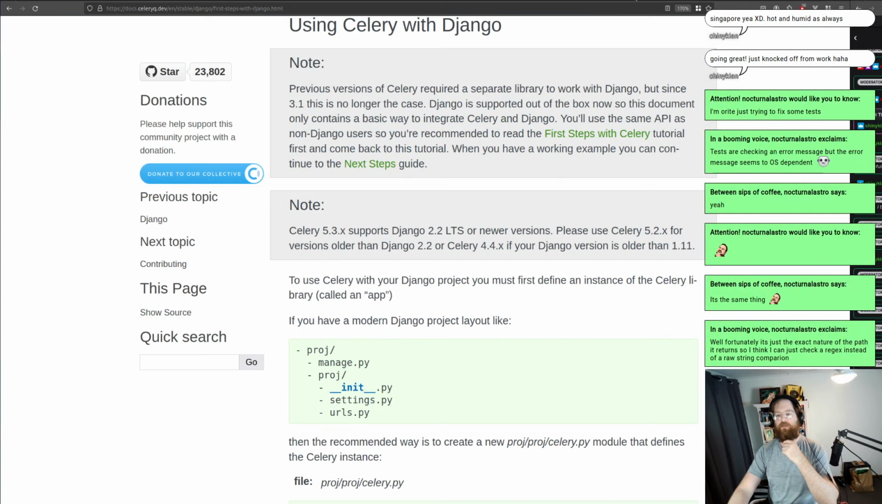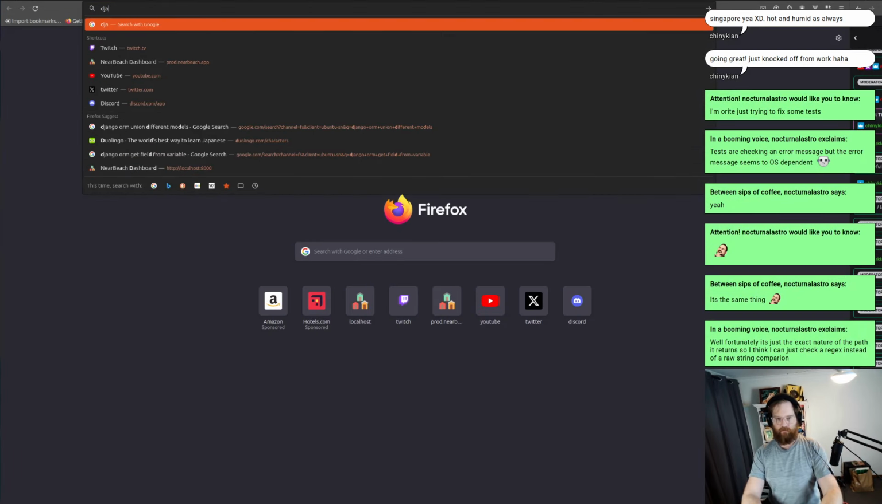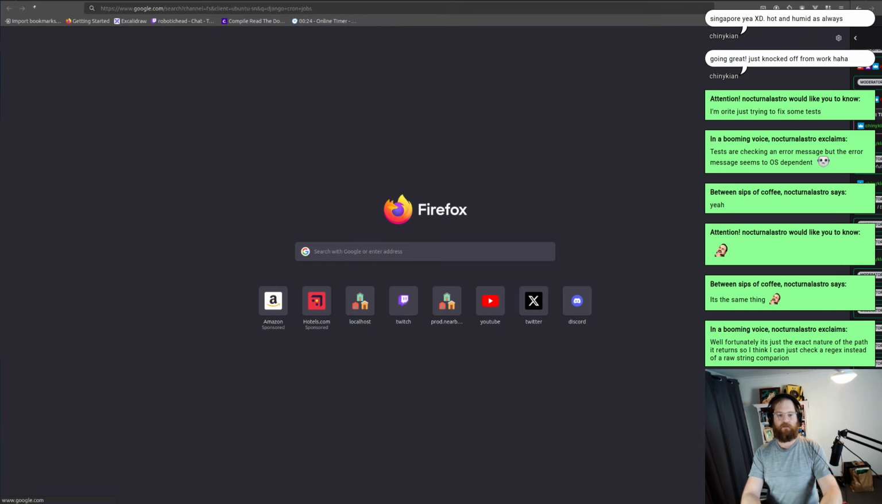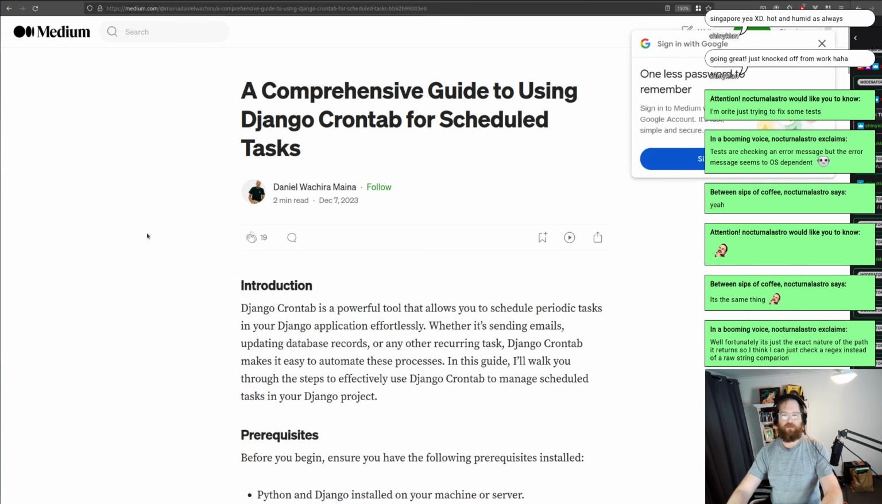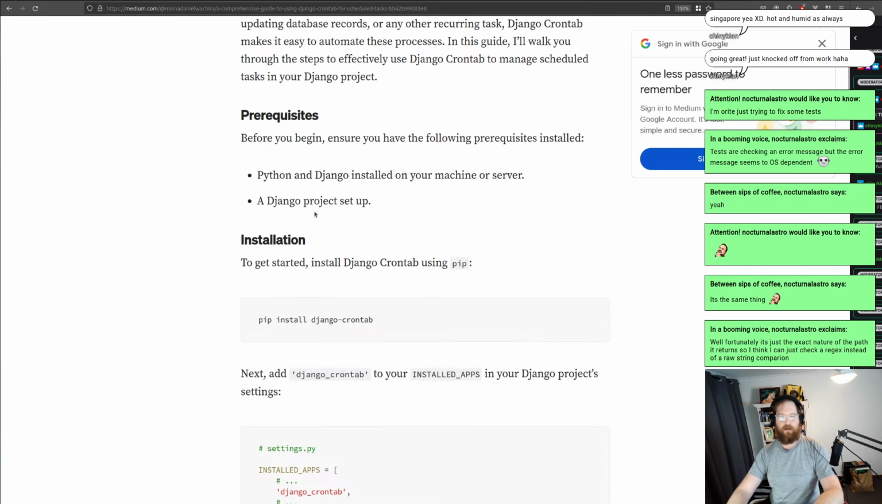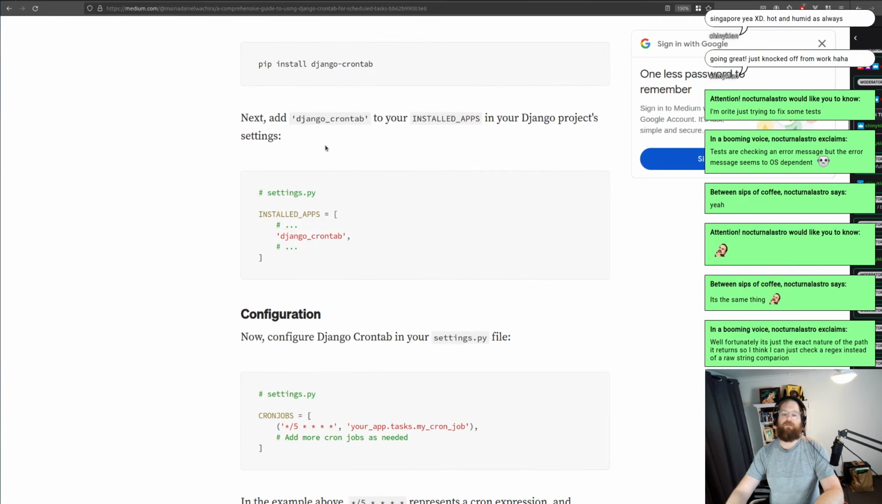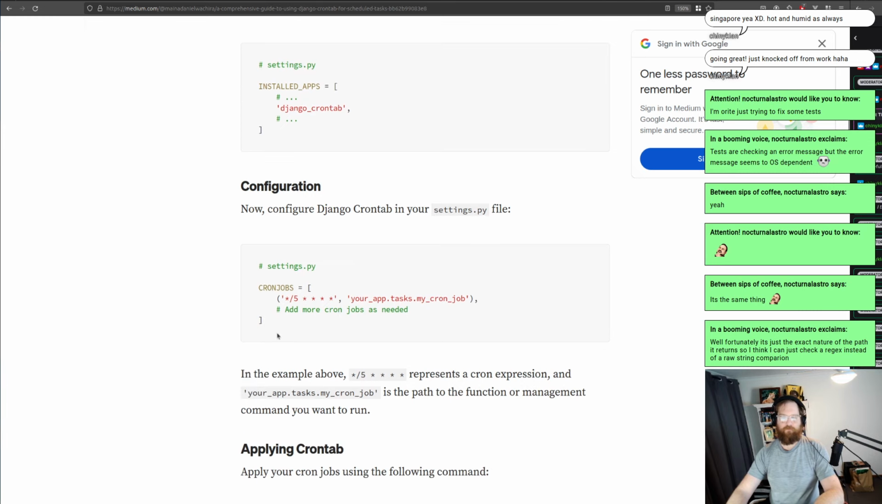So I'm just double checking one thing. So Django cron jobs. There's another one too, comprehensive guide to using Django crontab for scheduling tasks. So there's crontab. And this goes in the settings.py. And yeah, we'll be able to run something in it.